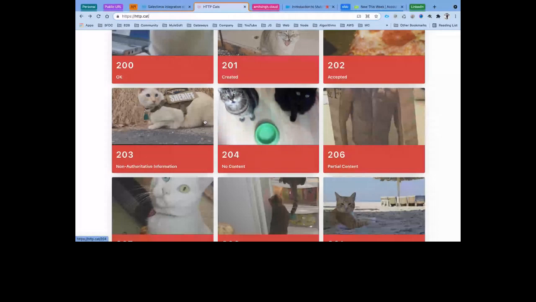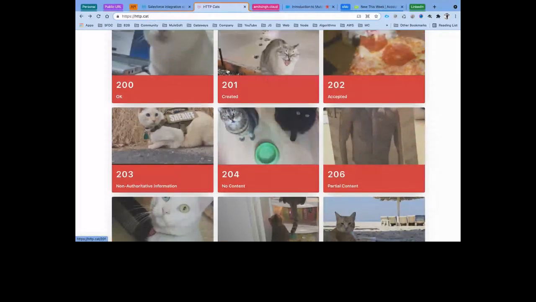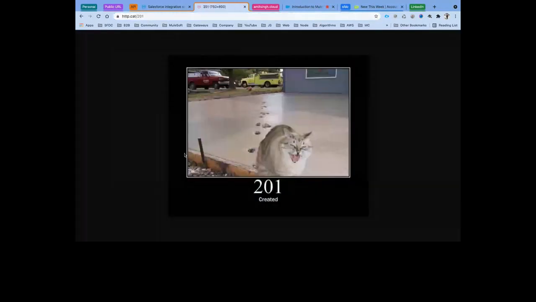If you go ahead and say 291 to open this, it is going to show you the response with the help of a cat. So that is all about our APIs with the help of our web.